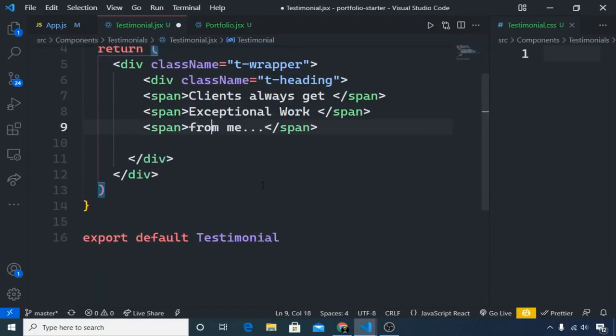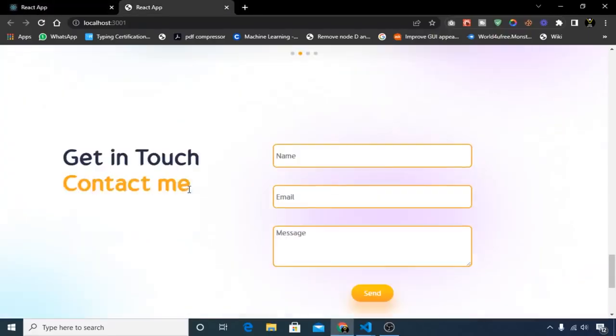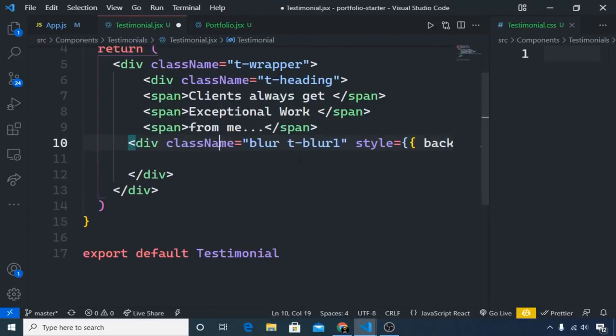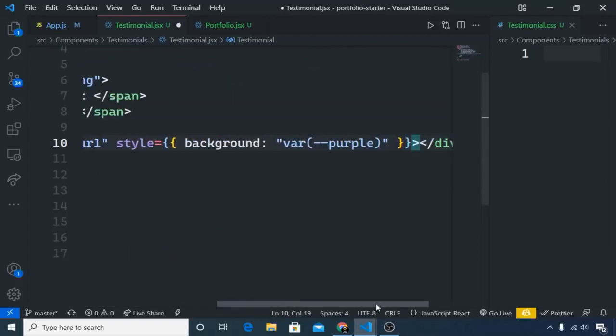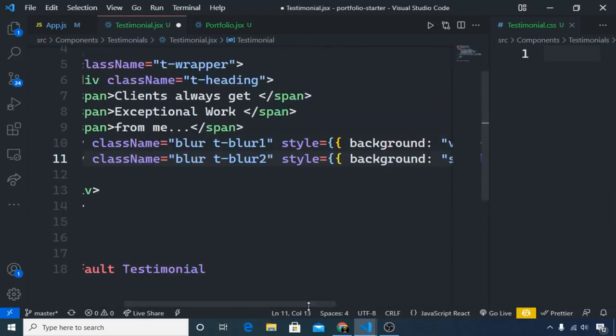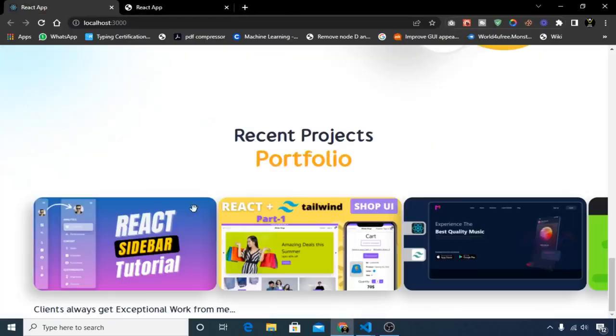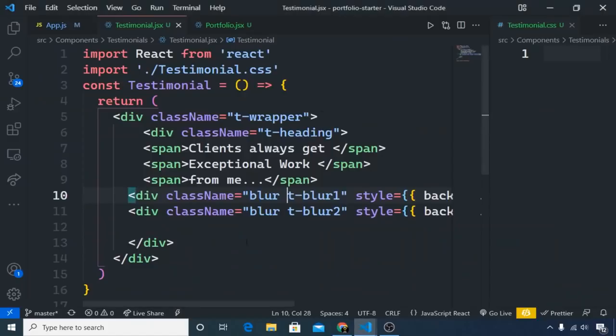After this I have two blurs in this section. You can see here, this is the first blur and this is the second blur. So simply import them and give them a color of purple, and the second one will have the color of sky blue. Okay, so let's save and see. Here we have not given a height to the testimonial section, therefore we are unable to see the blurs, but soon we will fix it.